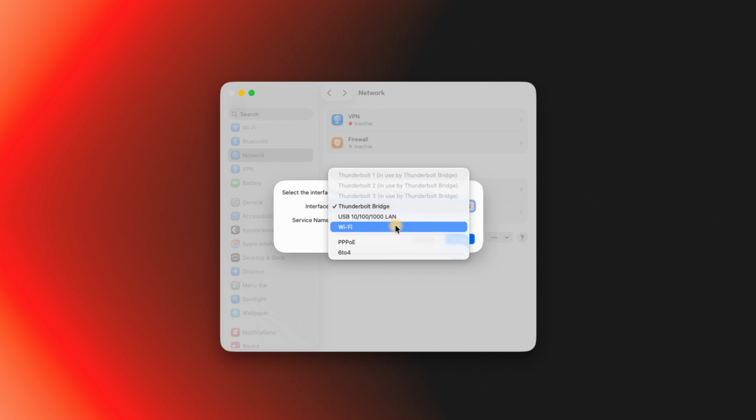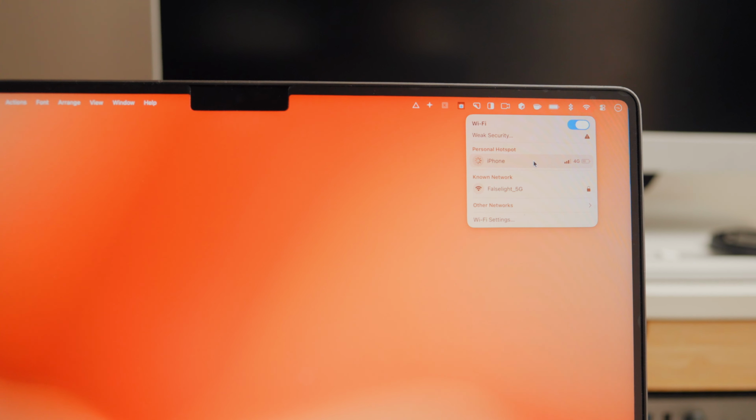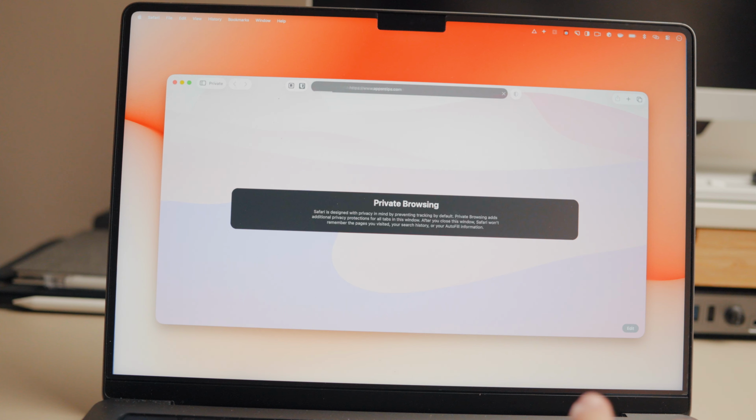Select Wi-Fi from the drop-down menu and click the Create button to re-add the Wi-Fi services. Finally, connect to your iPhone hotspot and it should work without issues.